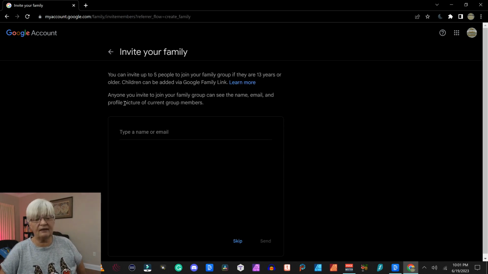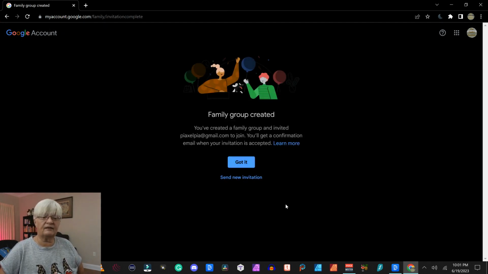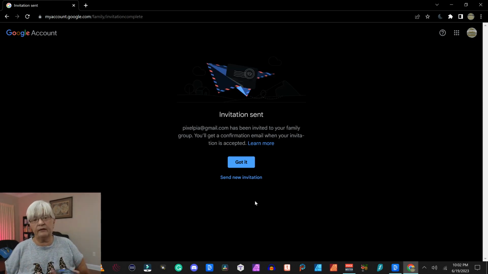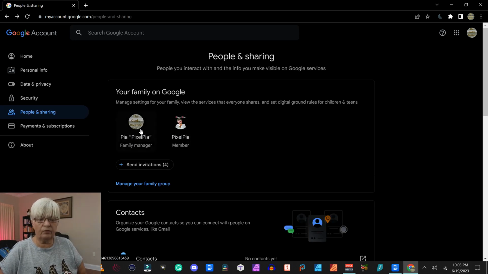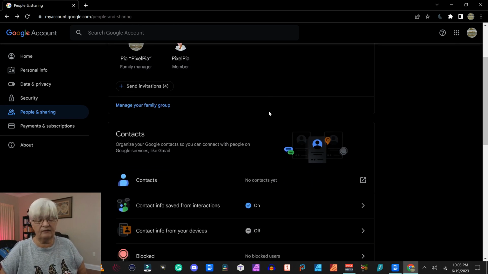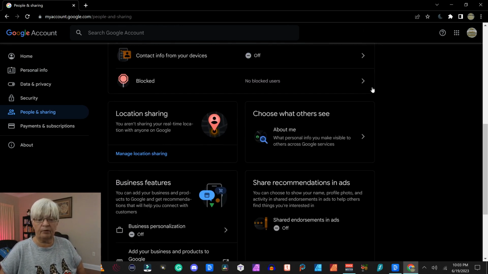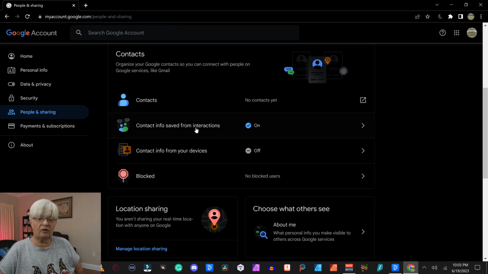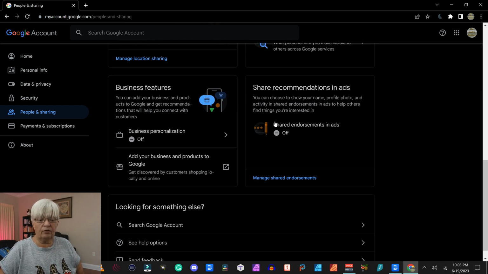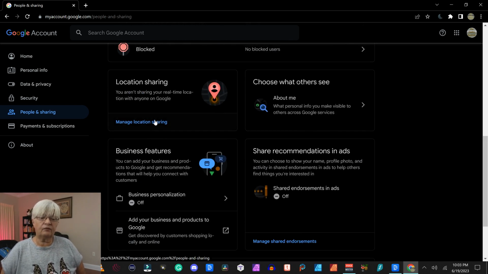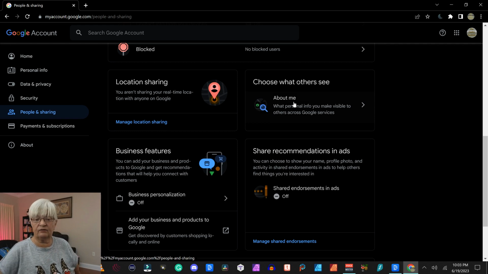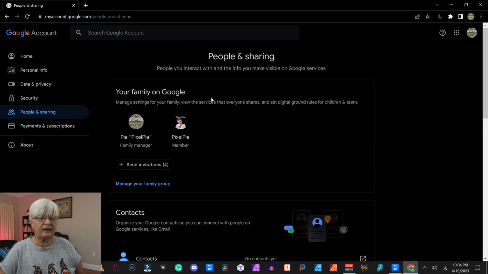So let's add myself in this, and it is sending an invite. And here I got an email, and I will accept the invitation. And now you see we have 2 members. It's me and it's me. Manage your family group. That is where you can add and delete members. And now we can share contacts. We can block user location sharing. That way I can see where the other members of my family are by going into the maps and so forth. It can be very useful if you have a family.